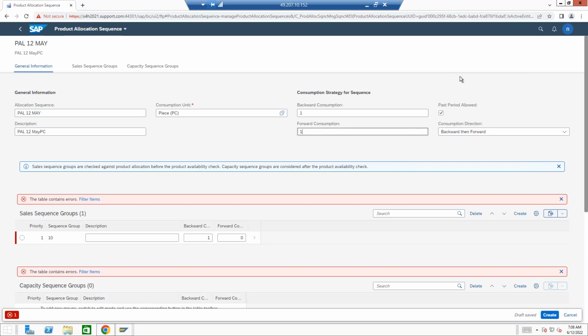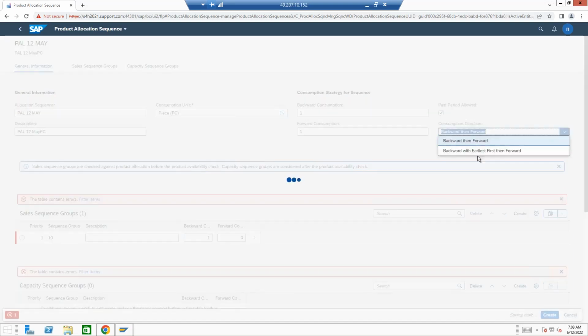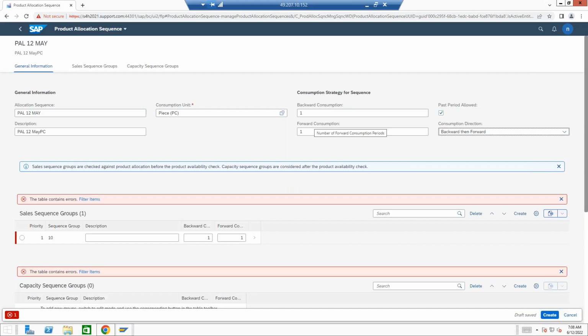So if the past period is not closed, then you're telling the system to go and check in the past period also. Right? And which consumption do you want to go with: only backwards, only forward, or both backward and forward? So you could select here. Right? So if the current month the material is not available, then how should the system check to confirm the quantities, right?